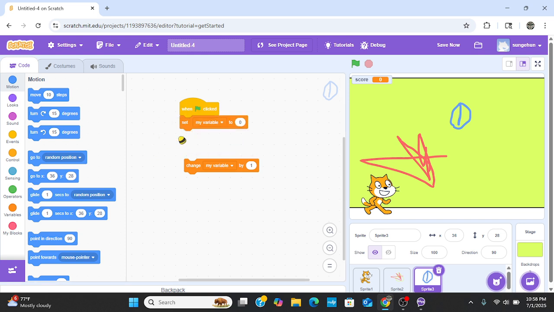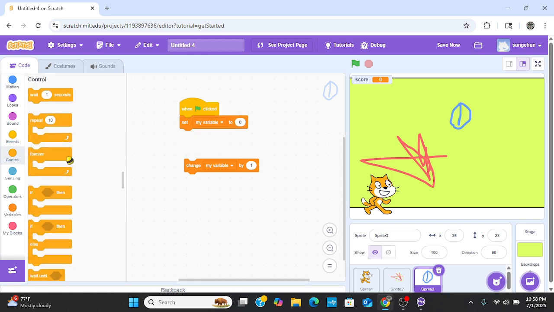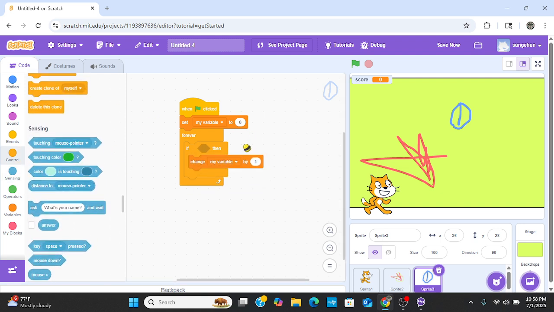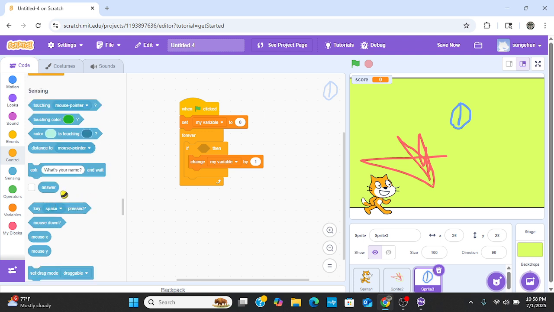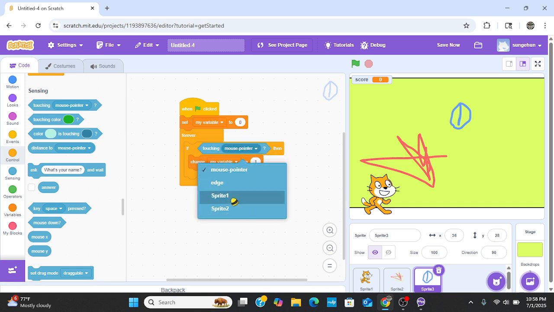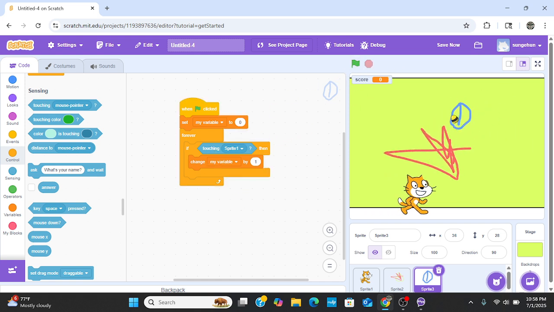Then we are going to go ahead and give it a forever and an if, and sensing, touching sprite 1. It increases the score.